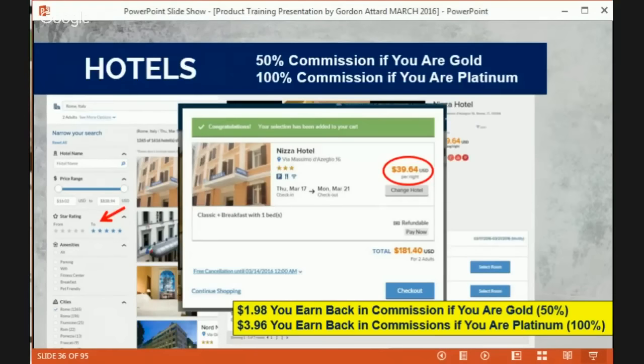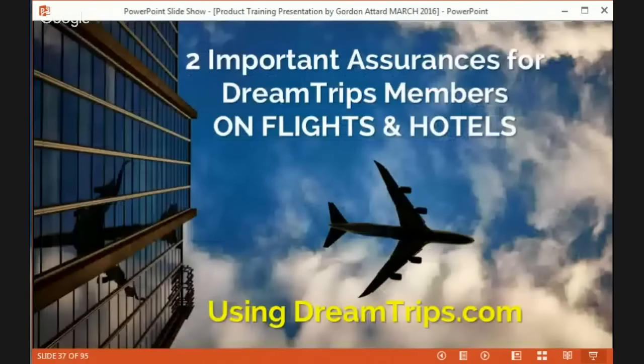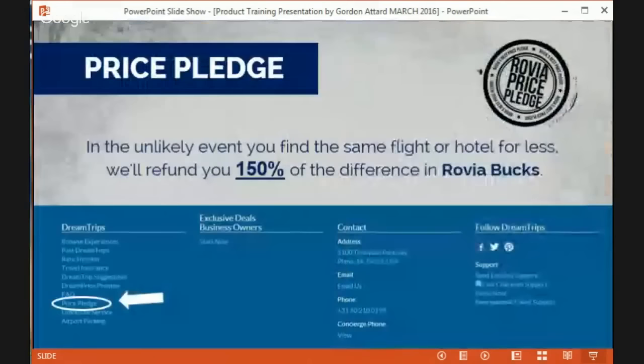Okay. In fact, as you can see, because accommodation is sometimes the highest cost that you will get when you go on vacation, and definitely it's a good way to generate and to earn something back when you use your system, when you use your DreamTrips.com.